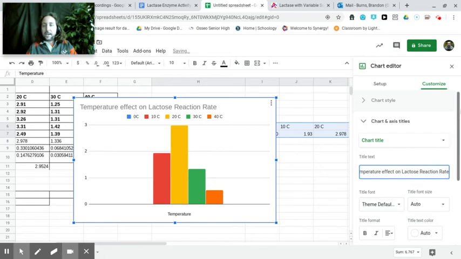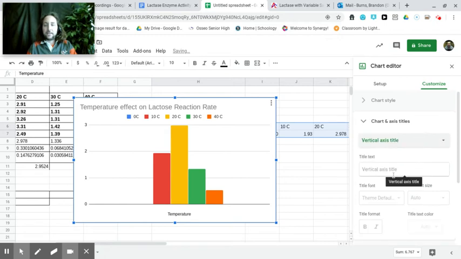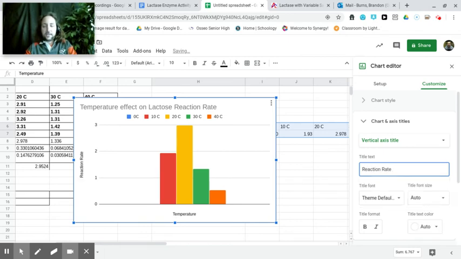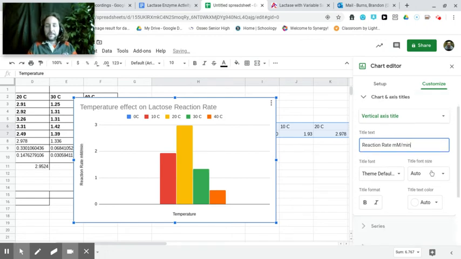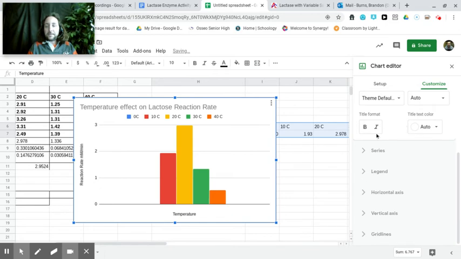Okay. I want to change my vertical axis. So I click here and I go to vertical axis title. And I'm going to call this reaction rate in millimoles per minute. Okay, and my horizontal axis is already there. I'm going to skip the series for a second. I'm going to come back to that in a minute.